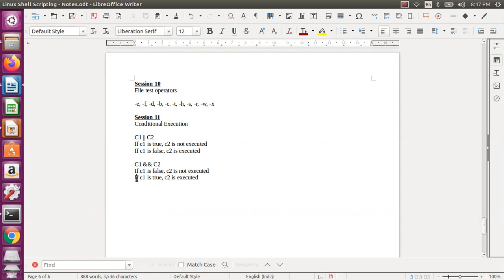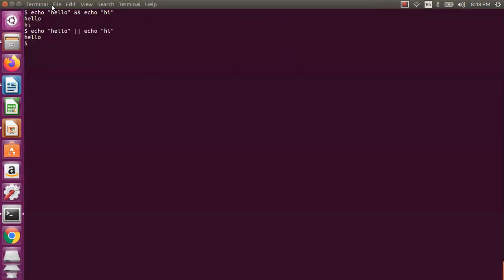Now I have given two statements. The first one is true with the and statement, so it will be executed and it prints. But if you take the same thing with OR, c1 is anyway true, so why would c2 execute? It will not execute. That's what you get with OR: only one statement.